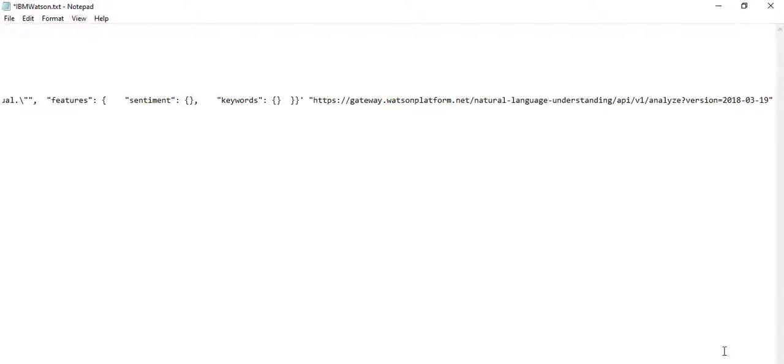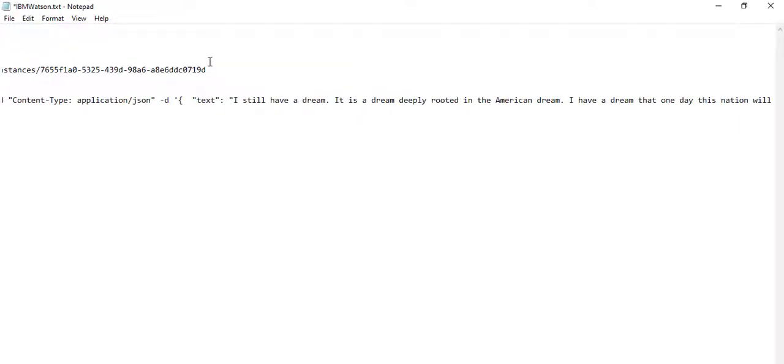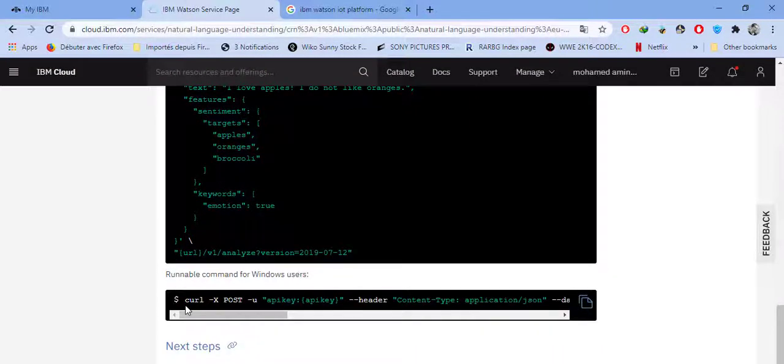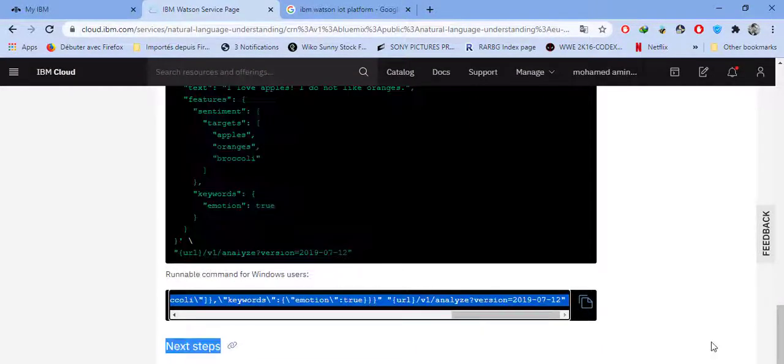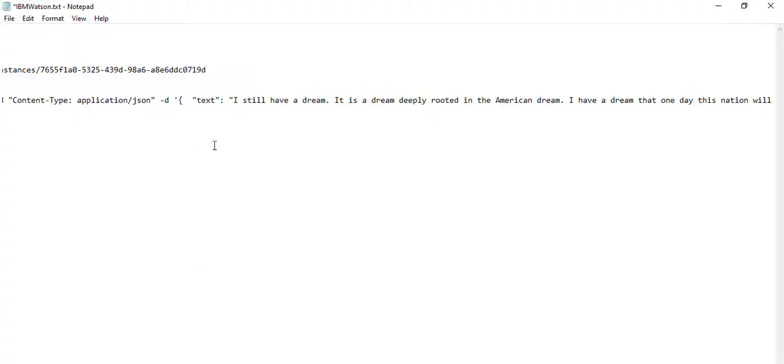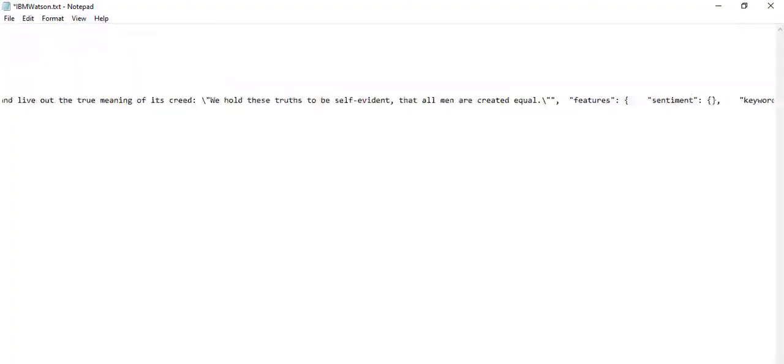We will send this text. If you use the CMD, just click here and copy it. You will see some difference.